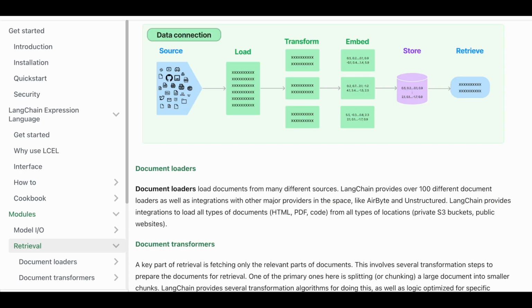Document loaders load documents from many different sources. LangChain provides over 100 different document loaders, as well as integrations with other major providers in the space, like Airbyte and Unstructured. LangChain provides integrations to load all types of documents, like HTML, PDF, or code, from all types of locations, such as a private S3 bucket or a public website.